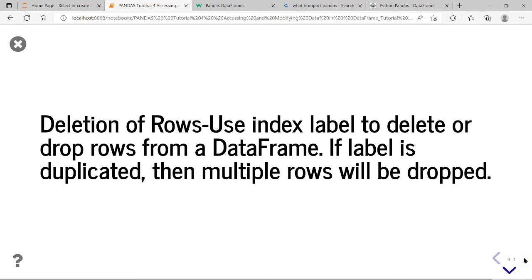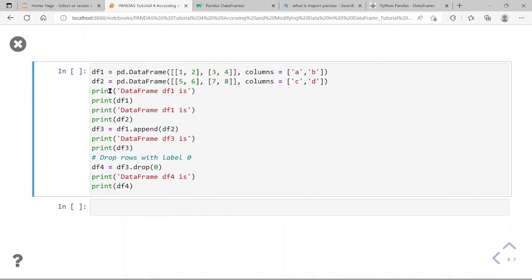Now let us see how we can use index labels to delete or drop rows from the data frame. Suppose the rows have multiple duplicated indexes, all the rows with the same index will be dropped. So we have here df1, df2, and we have the third data frame formed out of this.